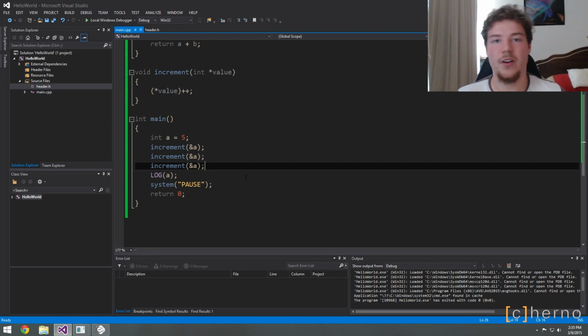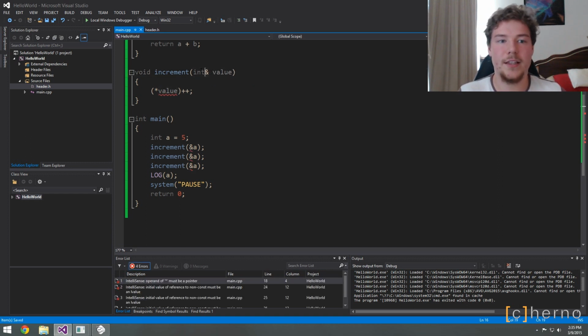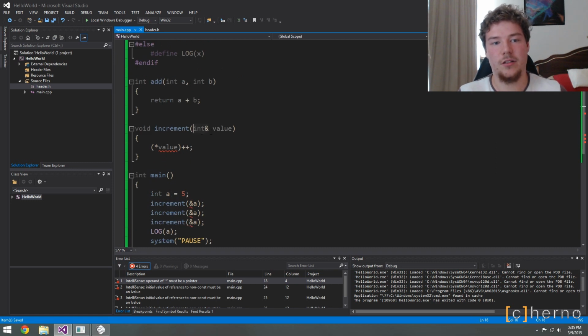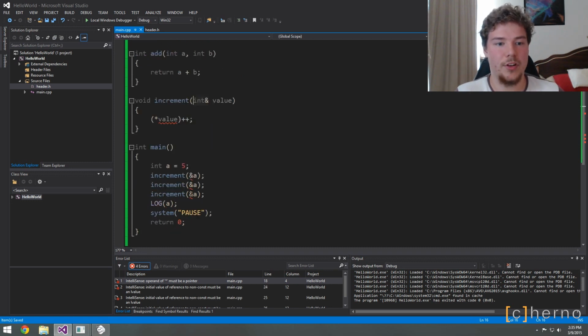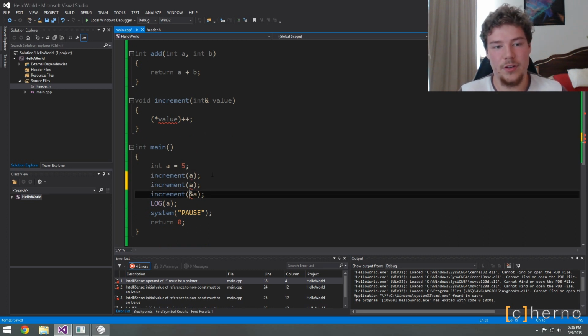It's not really very elegant. So what we can do instead is use a reference rather than a pointer. A reference is much like a pointer, except it has an ampersand, okay? An ampersand, in this case, makes the integer a reference to an integer. It is not the same as this ampersand, which takes the memory address of a variable. It's very different, all right?